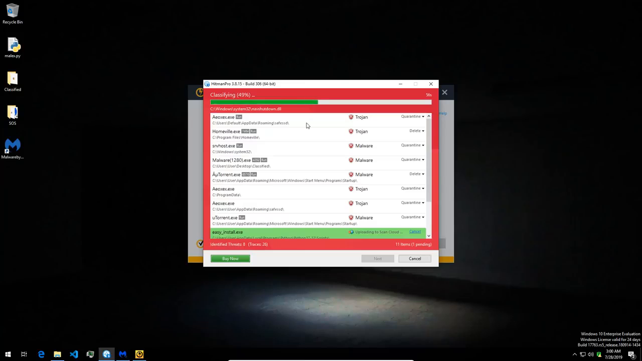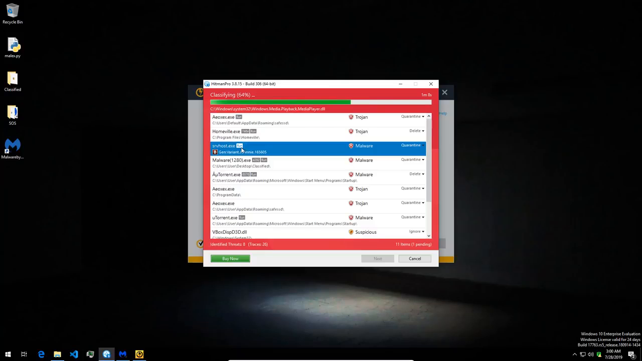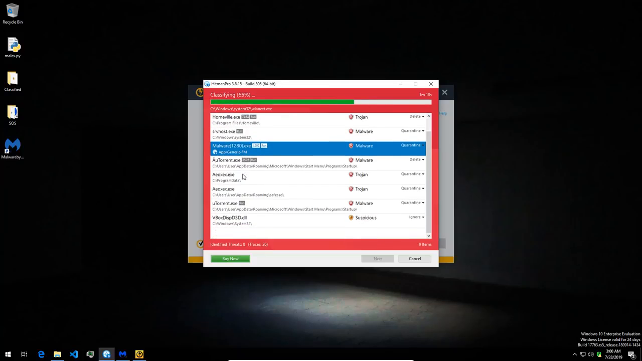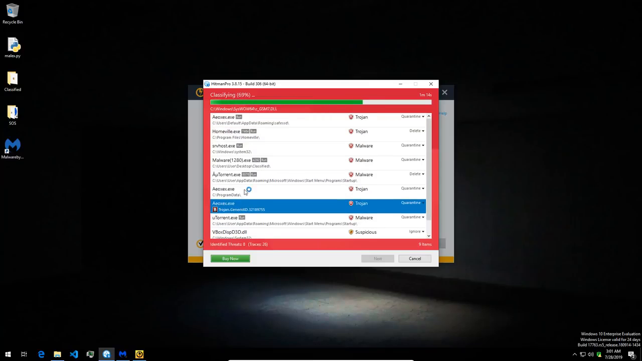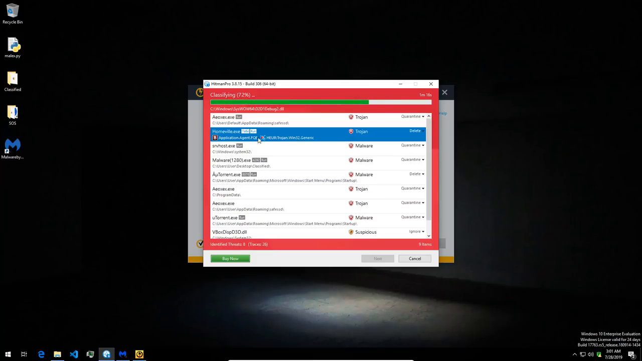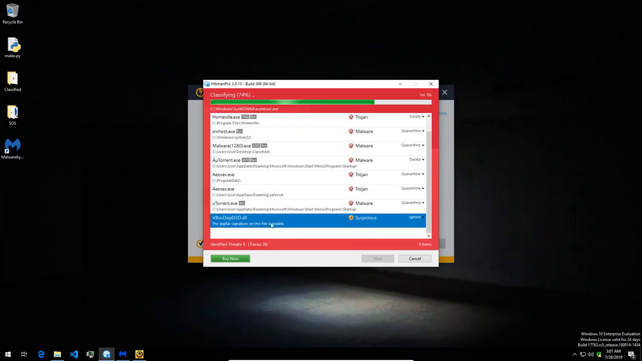Haha, so it looks like Hitman Pro has found a ton of stuff over here. Malware2080.exe. Service host. Ooh, system32. This is nasty. Ouch. For a moment, I actually thought that Cylance hadn't done too bad, but look at this stuff.